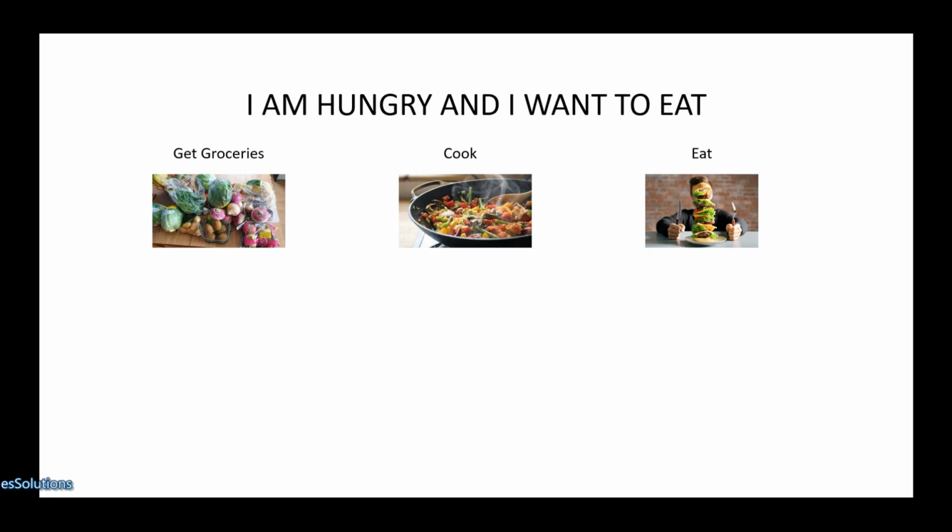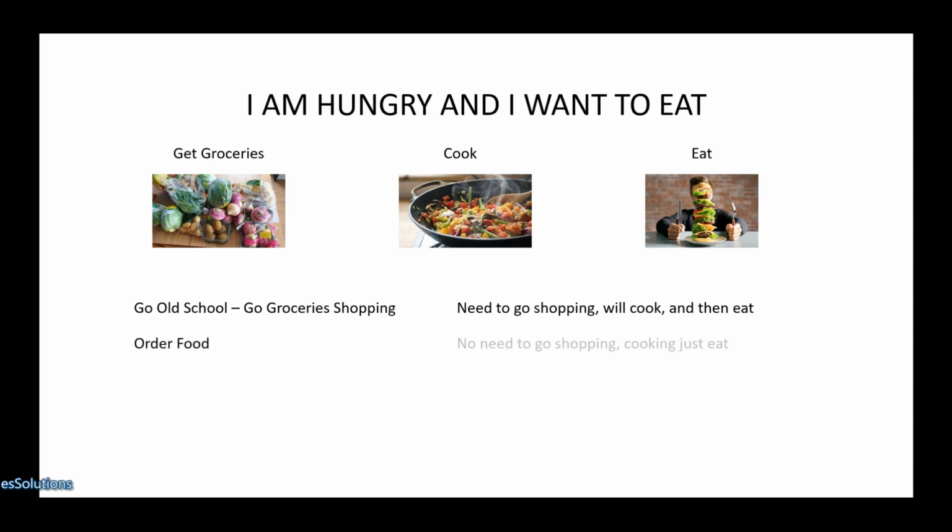It's either I will need to get the groceries, I will need to cook, and then I will need to eat. So let's say for example I go old school, I go grocery shopping. Then for that it means I will need to go shopping, get my groceries, cook, and then I can talk of eating. But what of someone who orders food? He doesn't need to go shopping, he doesn't need to cook, he just eats. And finally, someone that orders groceries will not need to go to the shop to get groceries because that's been done. He just goes ahead to cook and eat.